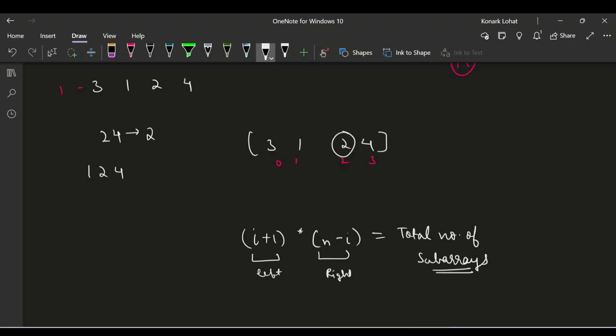But that's not the case, because in this case the minimum value is 2, but in this case it will be 1. So I need to make some constraints. If I'm counting how many contiguous subarrays will have 2 as the minimum value, we need some start and end constraint. For example, I cannot take elements on this side, and I can take all the elements from this side, right? So this is my start and end constraint.